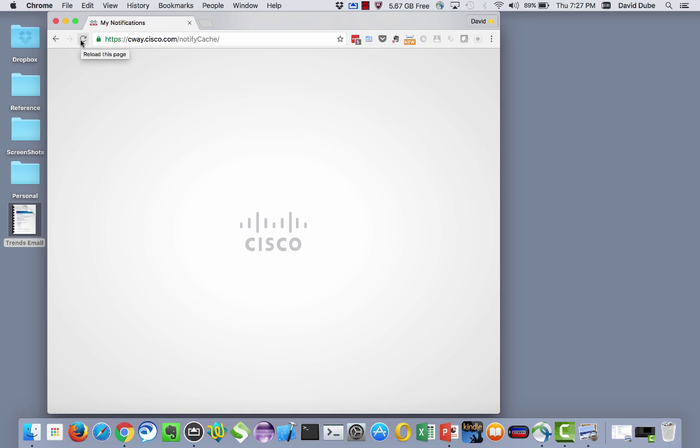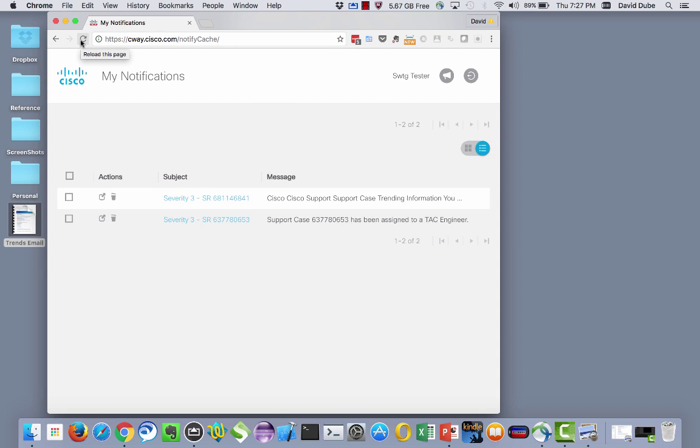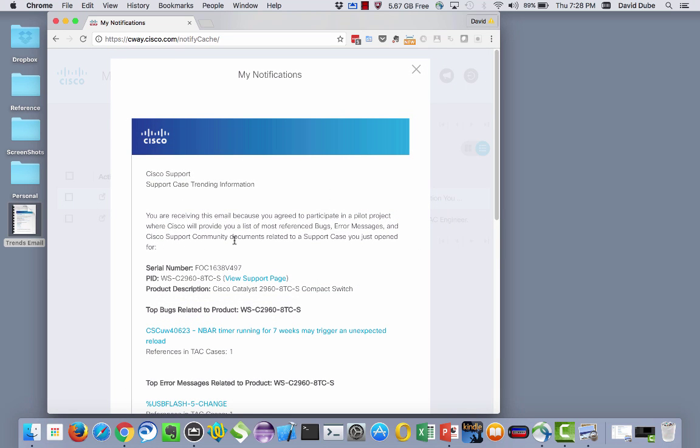If I do a refresh, I did some prior demos before. Some of those notifications I had since deleted. So now we're down to the same 2 that we saw within the app. If we tap on any of these links, this is an example of a support case trend email.